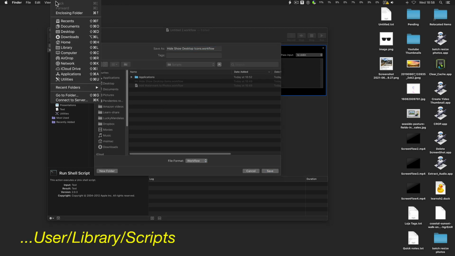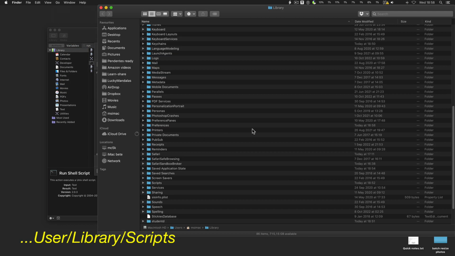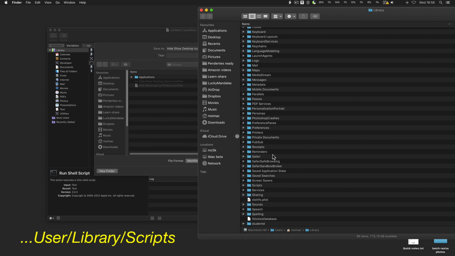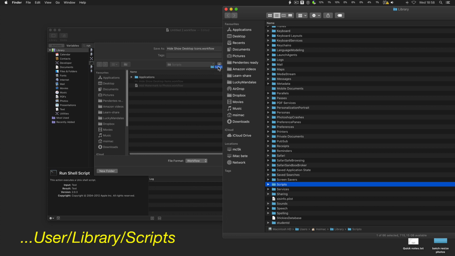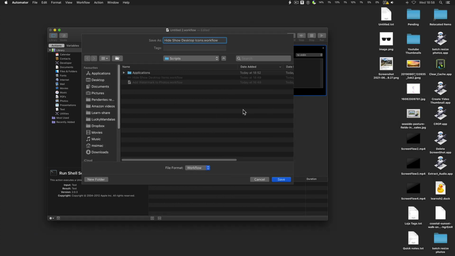The scripts folder location is in your username Library. Save and close Automator.